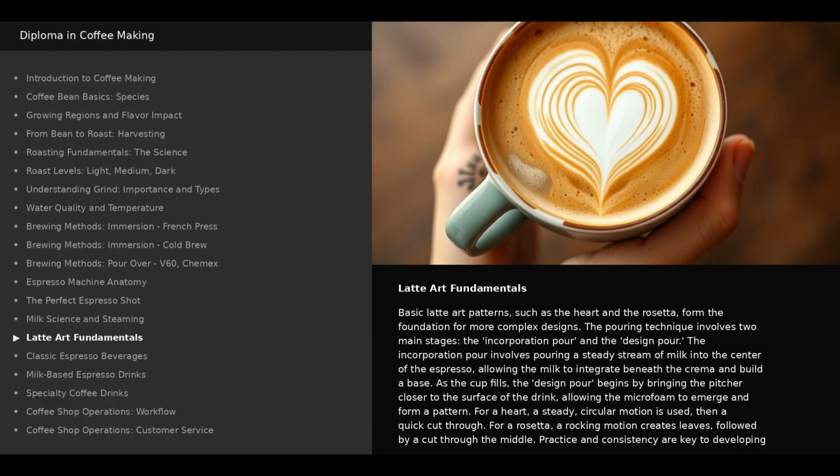For a heart, a steady circular motion is used, then a quick cut through. For a rosetta, a rocking motion creates leaves, followed by a cut through the middle. Practice and consistency are key to developing muscle memory and achieving intricate designs.